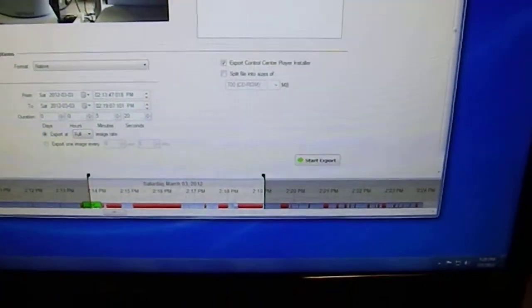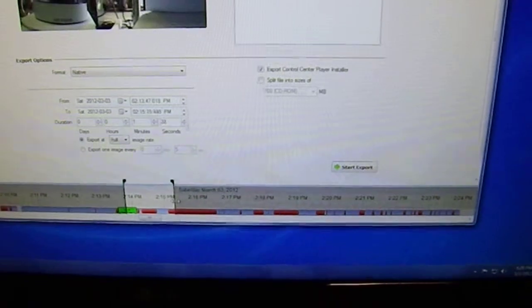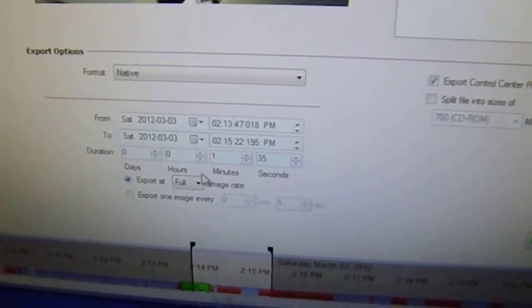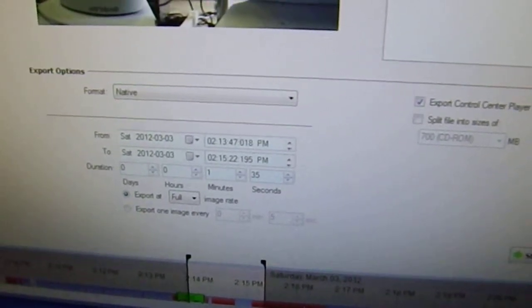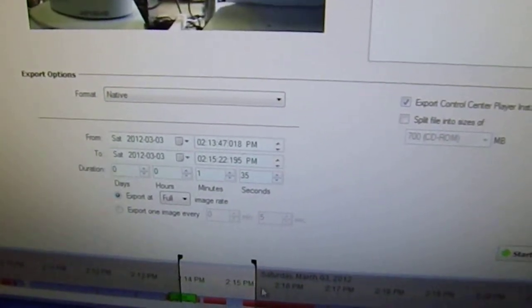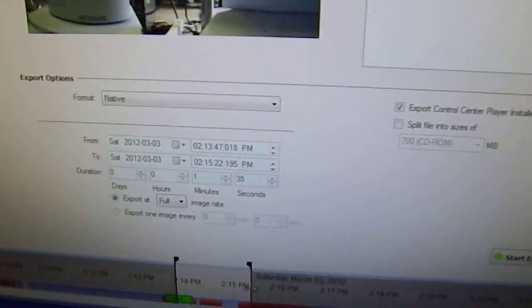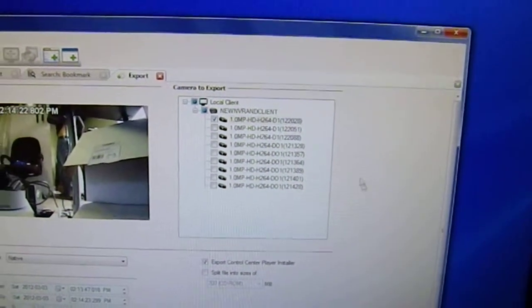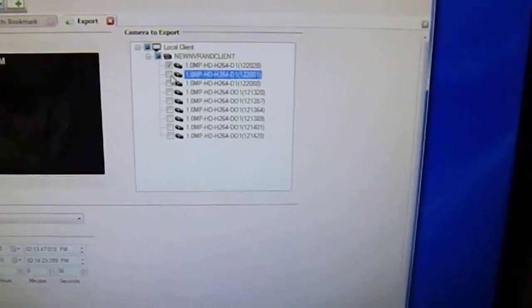Exporting so you could give it to somebody else. Again, you can mark it across like this, which I always like because it seems so much more intuitive than typing it in, but you could also do from and to like that. It's only 35 seconds that I'm trying to export, but just getting it smaller so it's a bit quicker. Click there, choose the cameras from that time to that time.